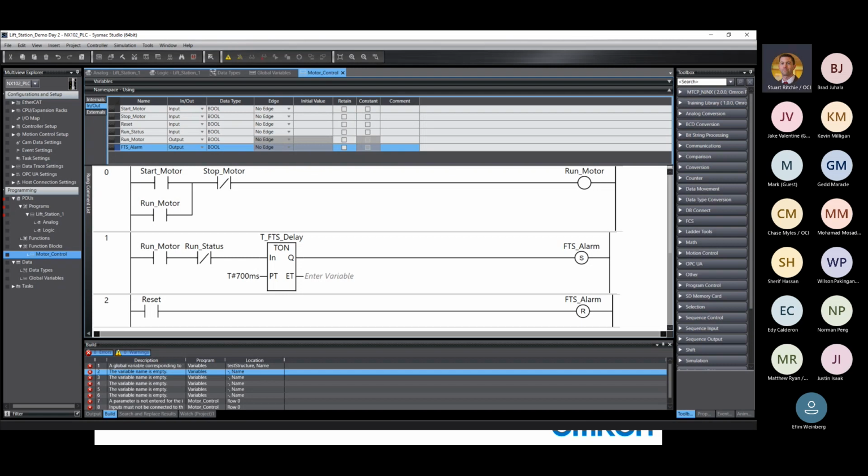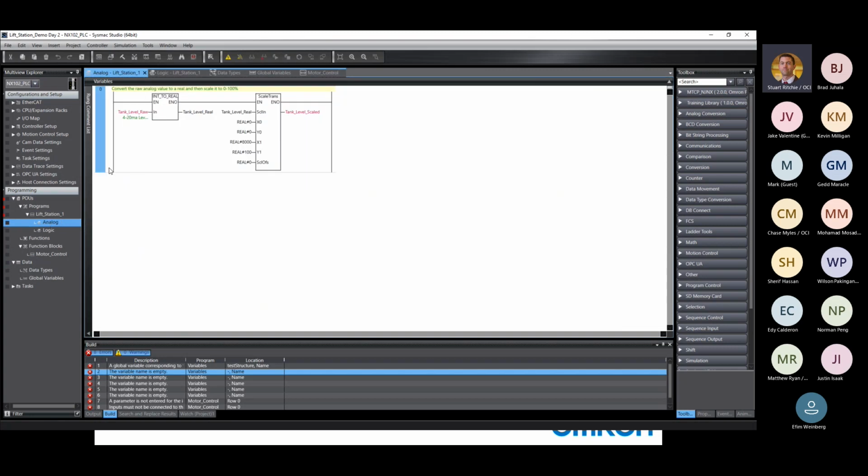Okay, does anyone need some more time with that one? Okay, so what I'll get everyone to do now is replace the motor. Actually, this won't work in our program, but we can just add this into our analog section just to see it in action.